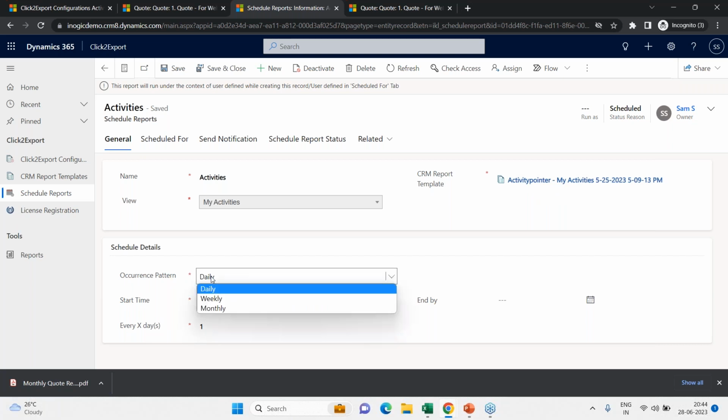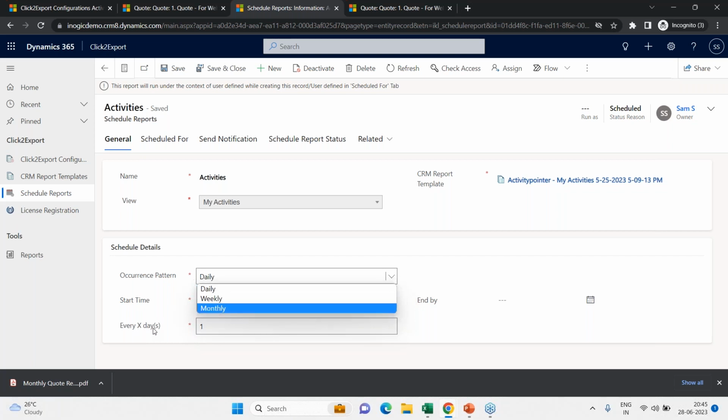and it's going to occur on a daily basis. So we have covered all the bases, whether it's daily, weekly, monthly, and if you want to send it, let's say for example quarterly, we can select the occurrence pattern as monthly, and we can mention every X months as 3. So every 3 months, this particular report would be scheduled and it would be sent. So as of this moment, I've selected the occurrence pattern as daily, and I have said it needs to be done on every day.